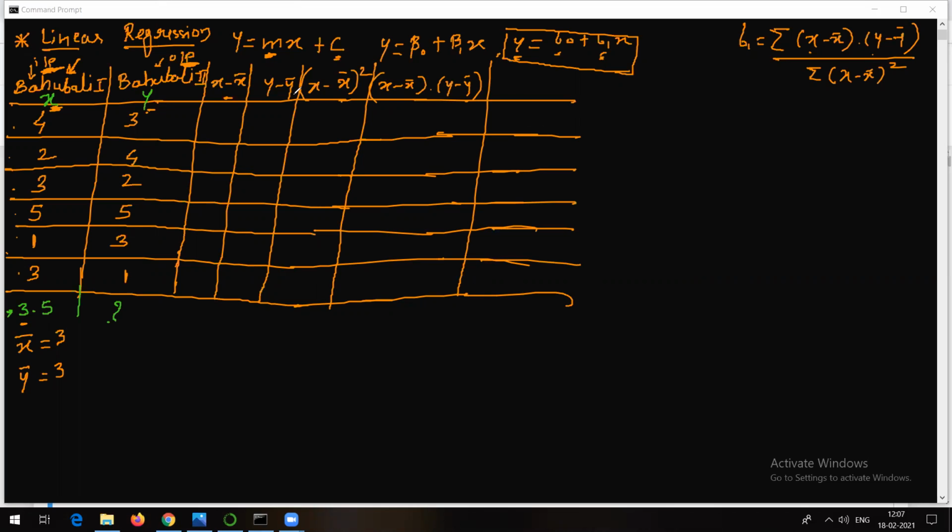So, now x minus x bar. What should I write down here? X bar value is 3. So 4 minus 3 is 1, so I write down 1. Similarly, 2 minus x bar is minus 1. Let me know if I am wrong. 3 minus 3 is 0, 5 minus 3 is 2, 1 minus 3 is minus 2, 3 minus 3 is 0.